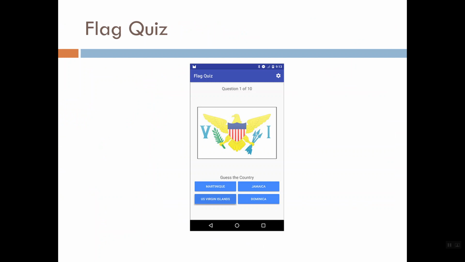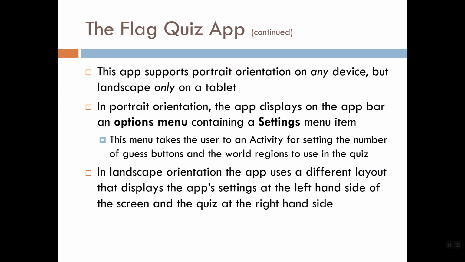So here's a screenshot of what it would look like on a phone. Here we have a flag and it says guess the country, and then one of the four is correct. You can look at this app either on a phone or on a tablet. If you view it on a phone-sized device, it only shows it to you in portrait orientation. It forces that. On a tablet, it will show it to you in landscape.